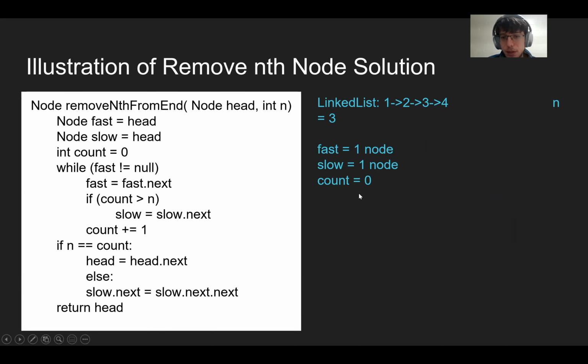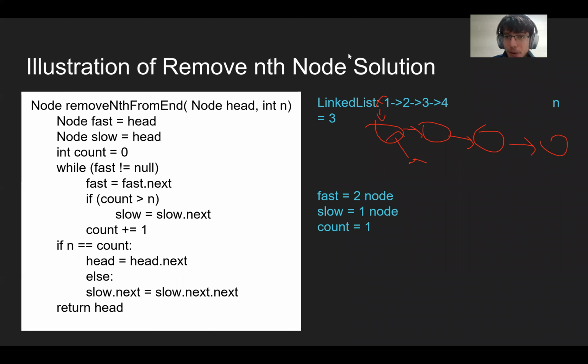So, okay, let's go there. Fast is 1, slow is 1, count is 0. Actually, let's draw them. I think this might help. If we draw it like this, at the beginning, fast is here, slow is here. Then fast moves up 1 because it's not at n yet, and we move this guy over. We moved fast over, and now count is 2, because this is fast at 2.